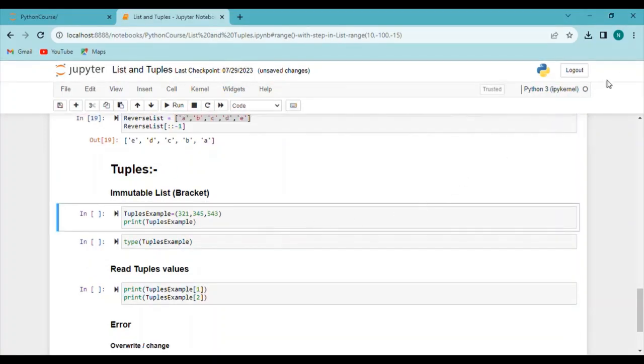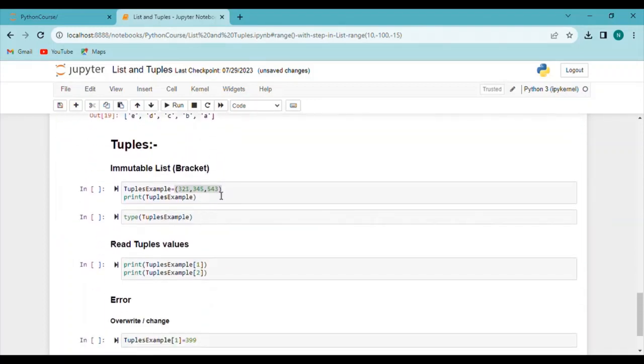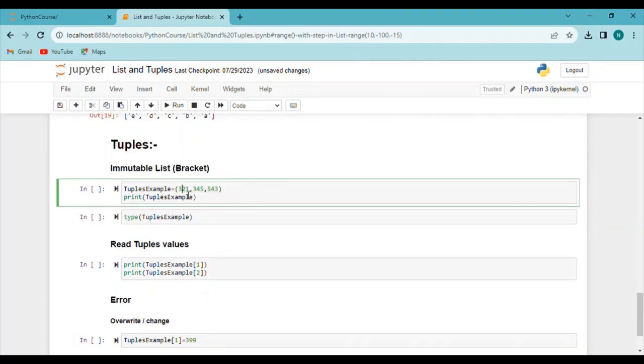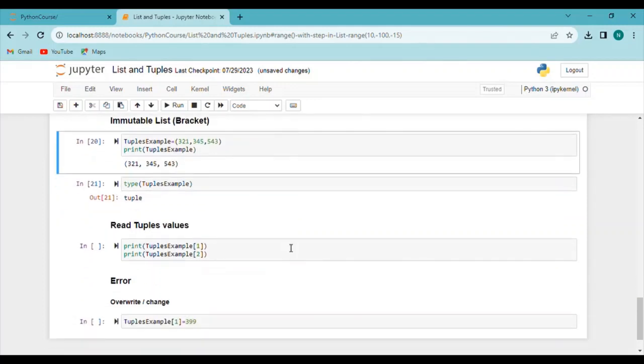Next is tuples. Tuples are immutable lists, so we can't alter or overwrite the elements. To define a tuple, we should use round brackets instead of square brackets. So in a list, we used the square bracket. I have created a tuple example with values 321, 345 and 543. Print will give us the output and type says it's a tuple.